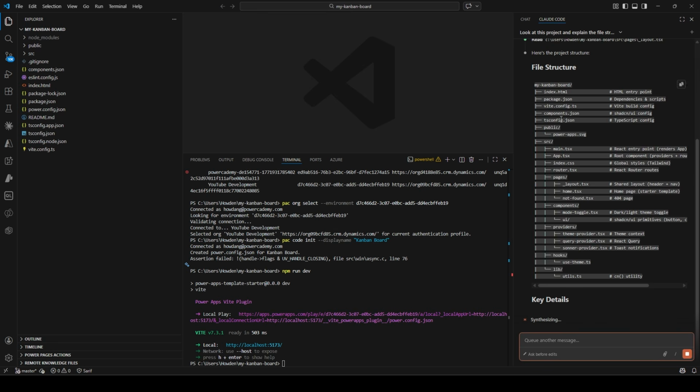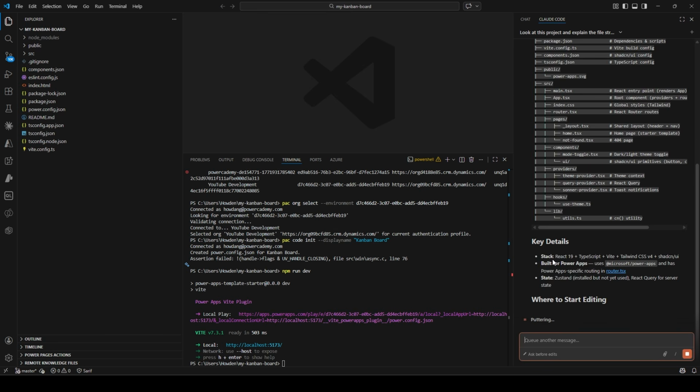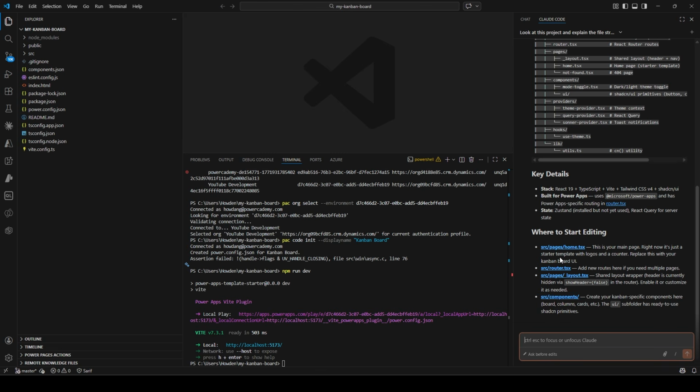You can see it's given us the file structure, it's given us the key details, and it's told us exactly where to start editing. You can see all of these TSX files, and in React, these TSX files effectively are the building block of your application. So now Claude Code has looked at the project and told me where everything lives. So the main file that I need to edit on is home.tsx.